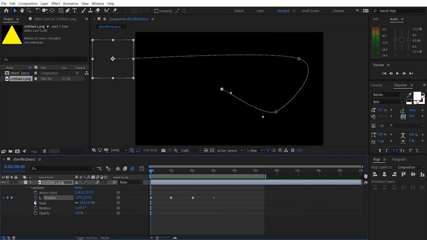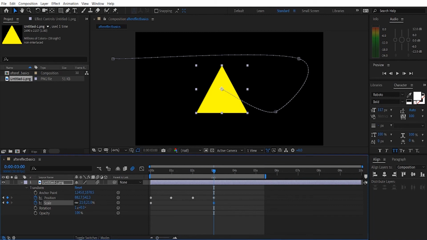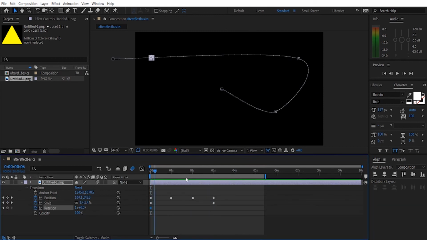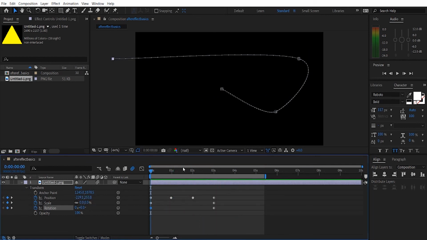But this is simple, so let's activate scale, go to 0 and go to the last keyframe and make it its original size. Alright, so let's see that. Now let's activate rotation, go to the last keyframe, sorry about that, 0 for now. See this. And what about the opacity?